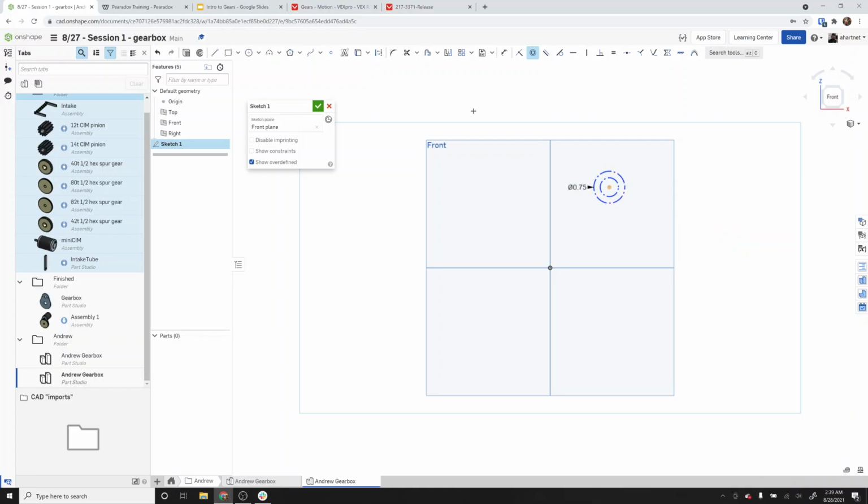But I don't necessarily need to do that. That's a little bit slower. I could instead just hover over here and make these circles. I'm going to make a construction line. I'm going to make two more that I'll talk about in just a moment.